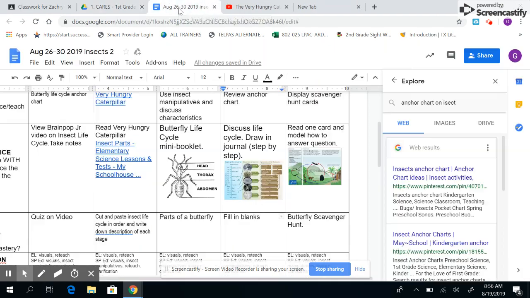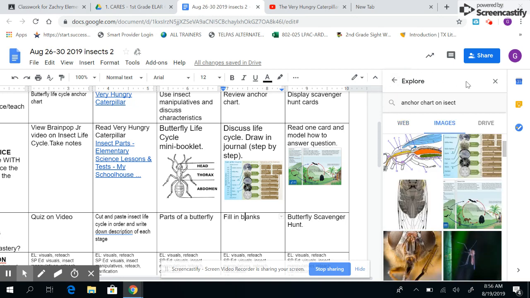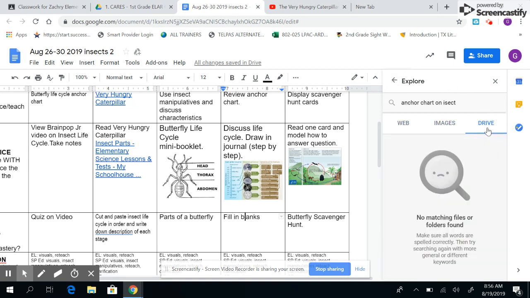We're going to just stop at that point and let you know that the Explorer feature is very nice to use. If you have images that you've uploaded, like if you decided to download those anchor charts from your cares, you can find them and upload them inside your drive.